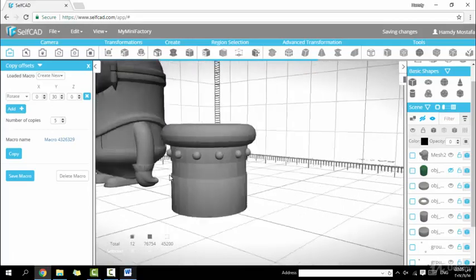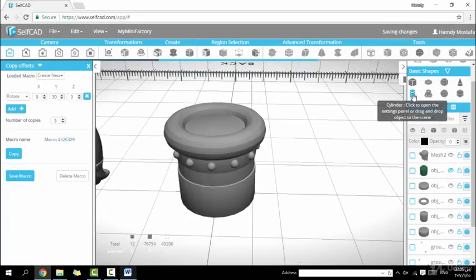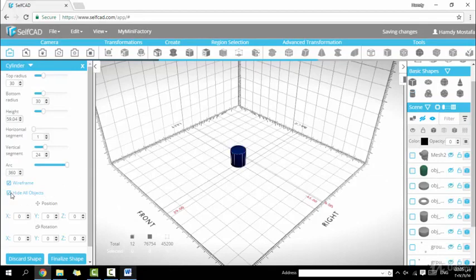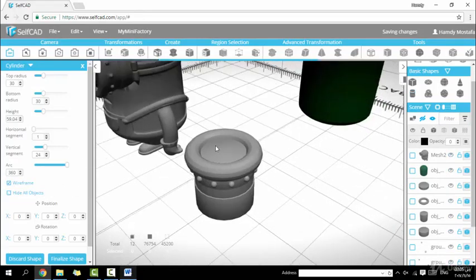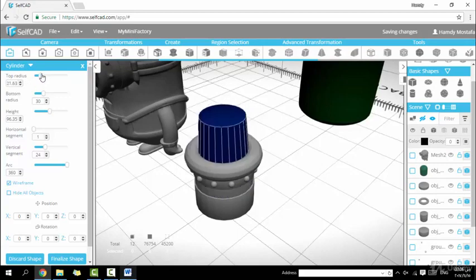Now we need to make the void area in the glasses. Create a cylinder with the volume of void that you want to create. Uncheck Hide All Objects, and reduce the top radius and bottom radius until they become suitable. You can use wireframe mode to have a better vision if you want.